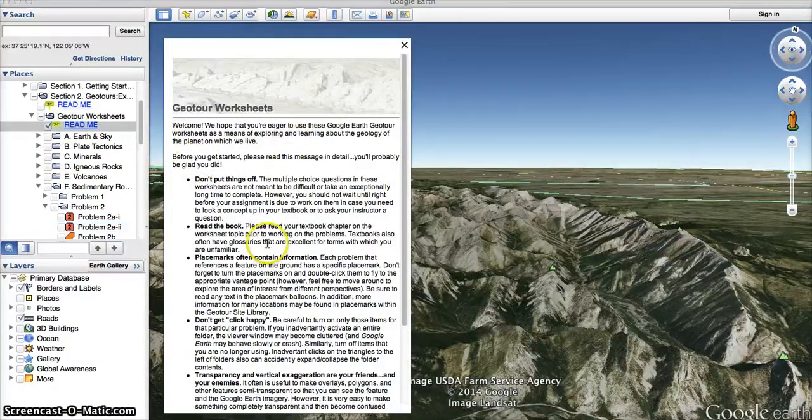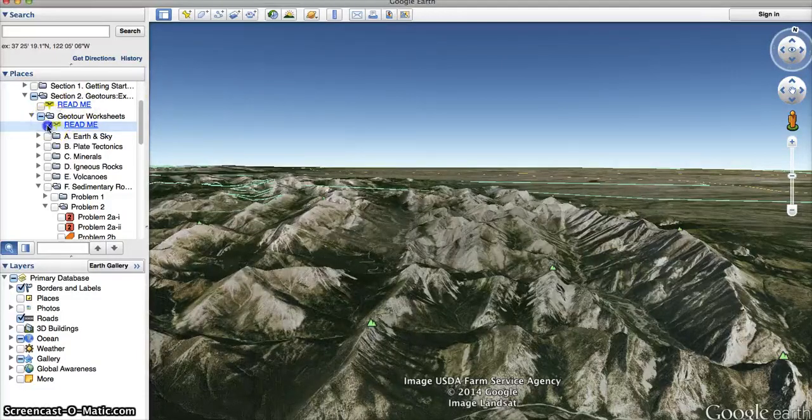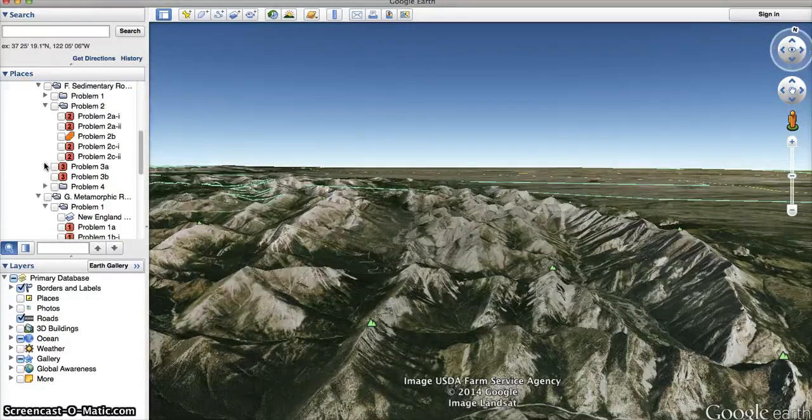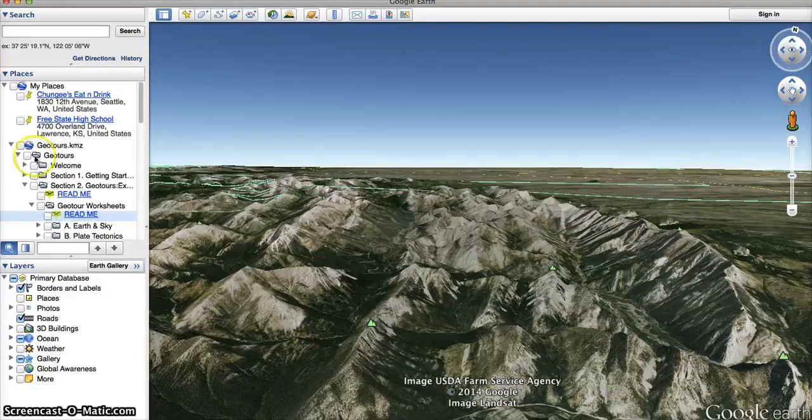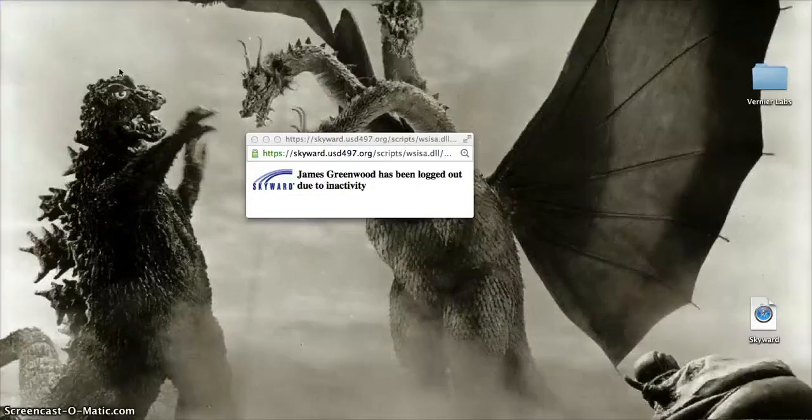So those are some hints on using Geotours. The READMEs are also your friends. And when we're just doing that one, just do whatever worksheet you're working on here. And when you're done, close it off and we're done.